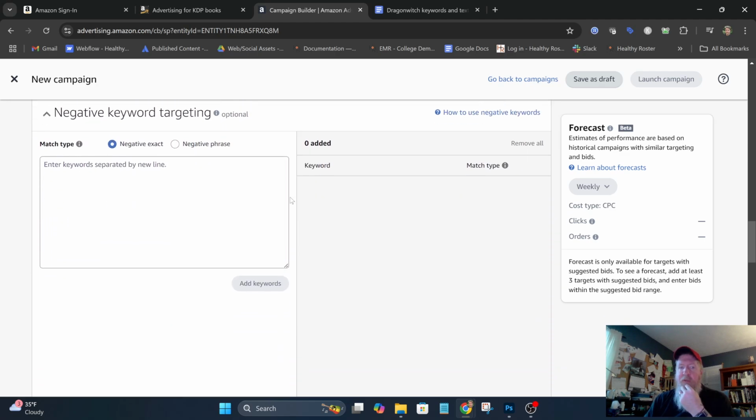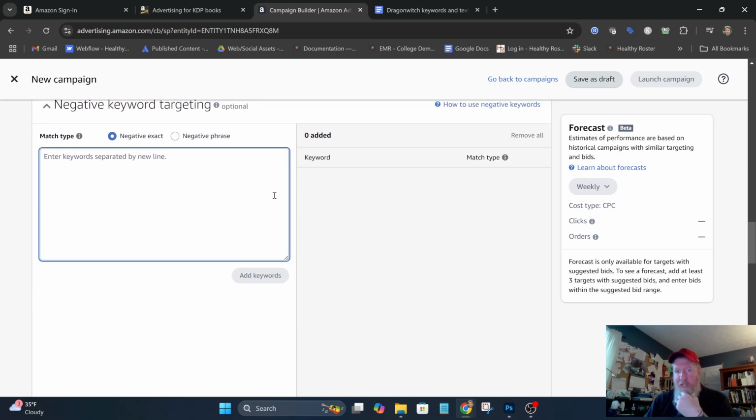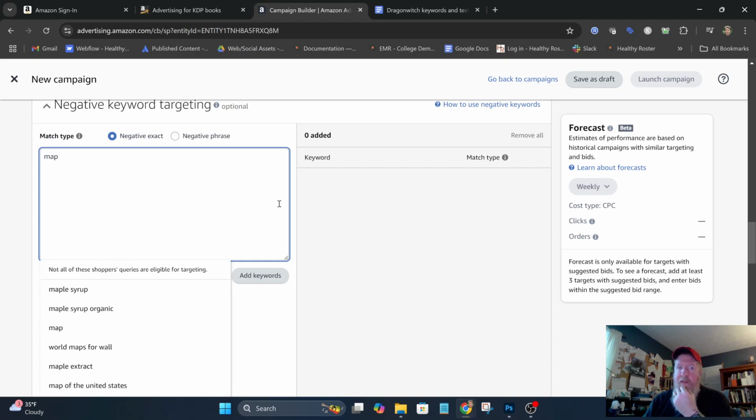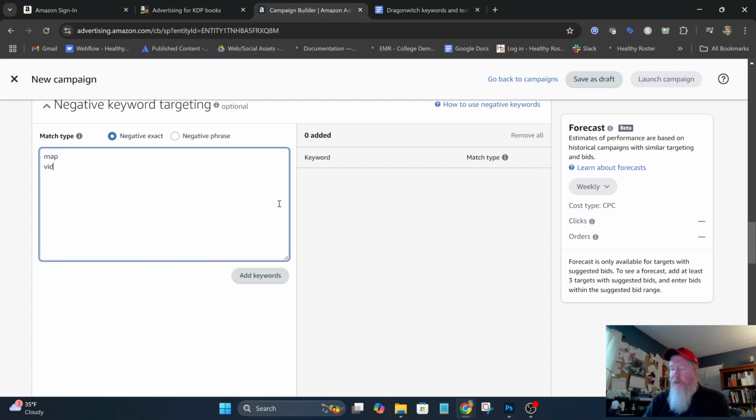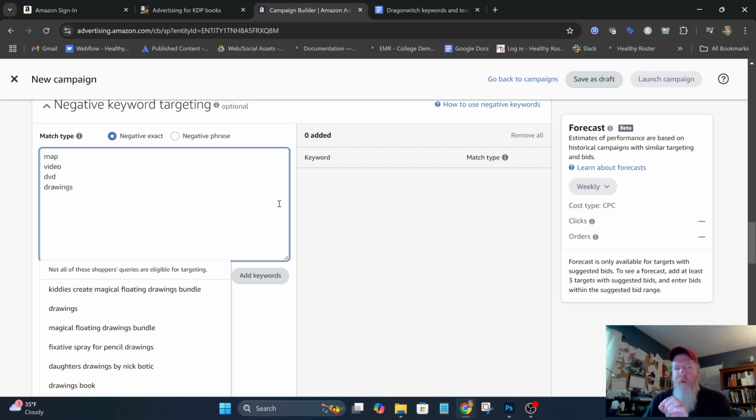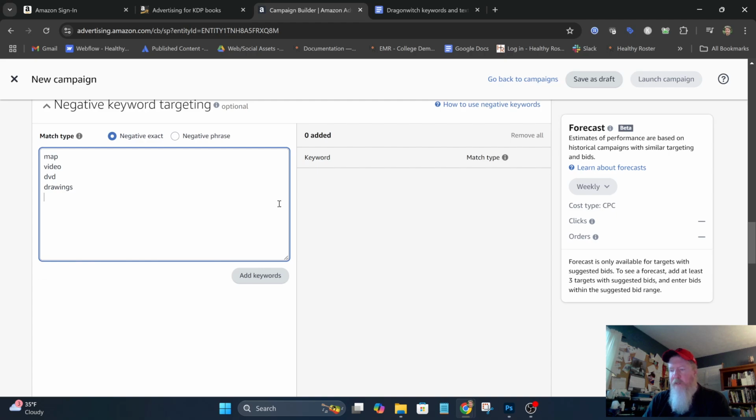And the next thing that you can do are negative keywords. Now, what are negative keywords? Say somebody types in a Lord of the Rings map. Somebody wants a Lord of the Rings video. Somebody wants Lord of the Rings DVD. Somebody wants Red Rising character drawings. Whatever it is. Whatever you don't want people to look for, whatever you want to exclude from their search.